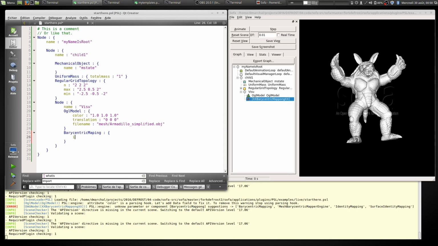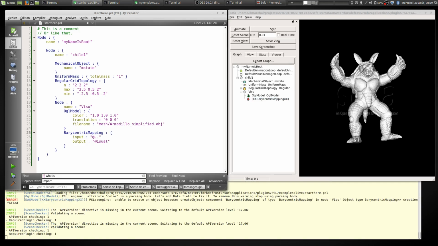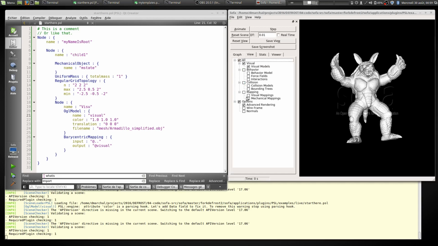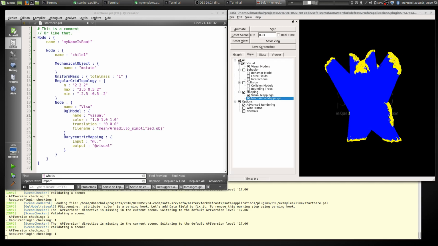Okay, so barycentric mapping needs the input and output, where it goes, the data, this way. I probably forgot something else, yes, it's still because mapping requires two parents. What else? Visual, and I didn't give a name to this guy. Yep. So now the barycentric mapping has been initialized, and we can say that we have a connection between these two objects.